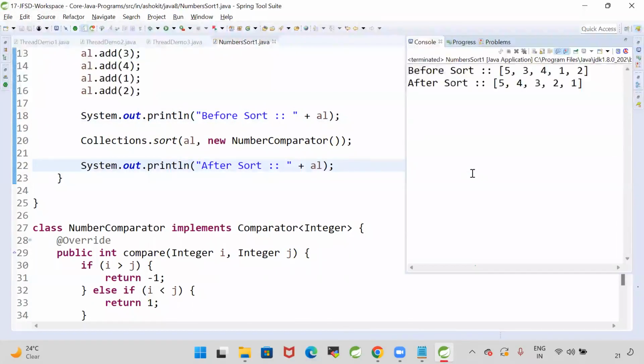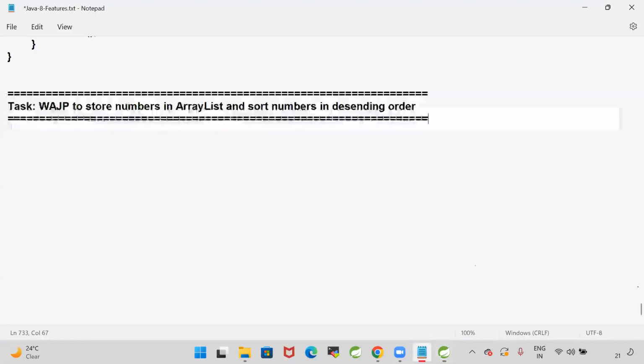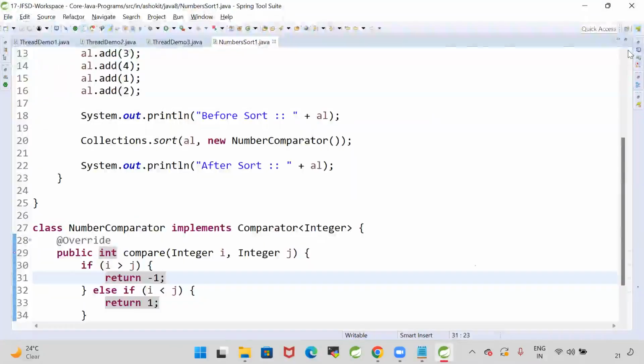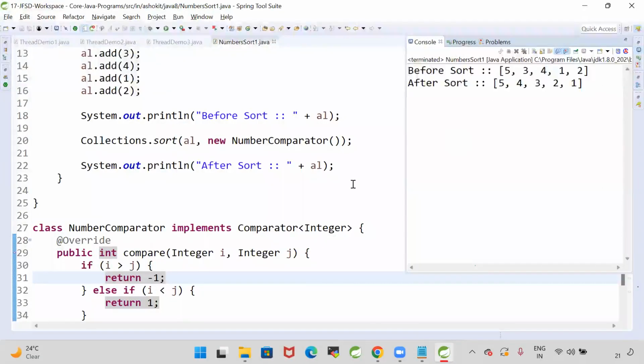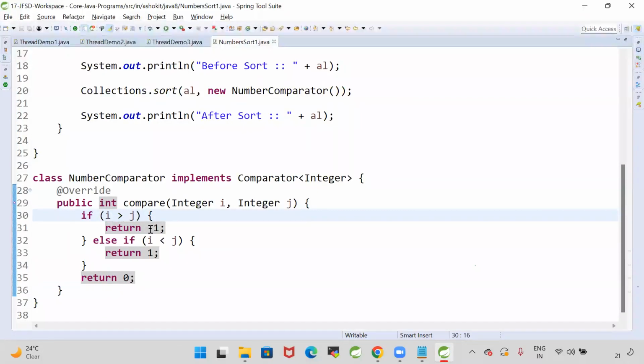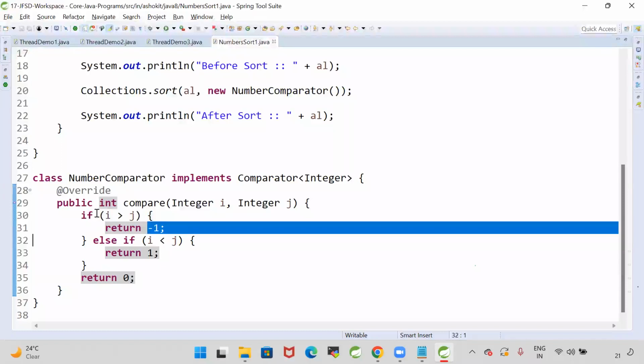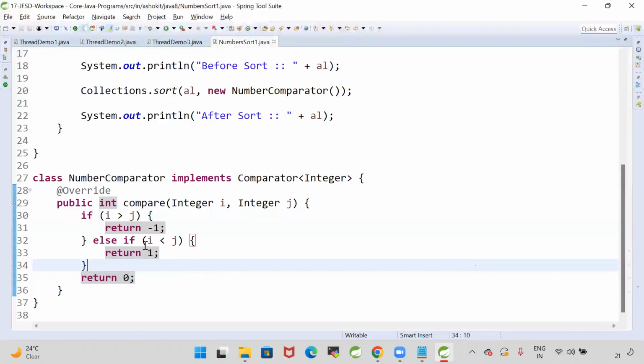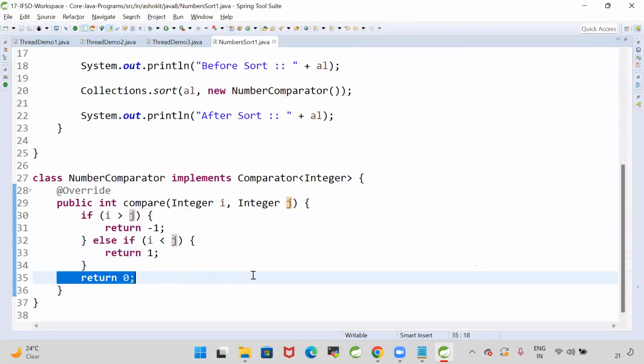Now see this. Are we able to sort the records in the descending order? How am I sorting them in the descending order? By using comparator. If i value is greater than j value, return -1, don't do any swapping. If i value is less than j value, then do the swapping. Negative 1 means don't shift it, a positive number means shift it. Return 0 when equal.